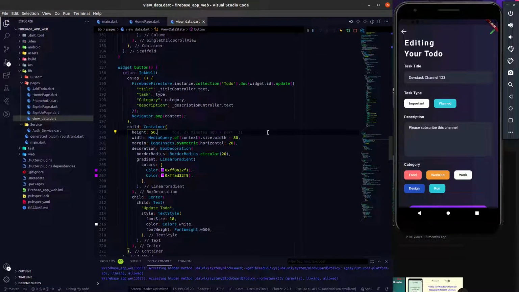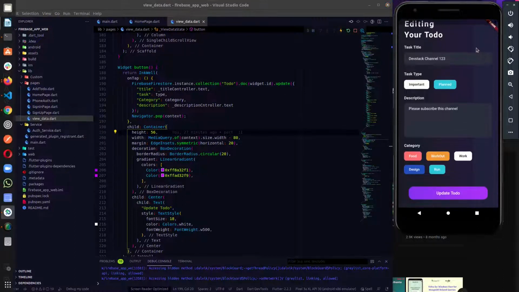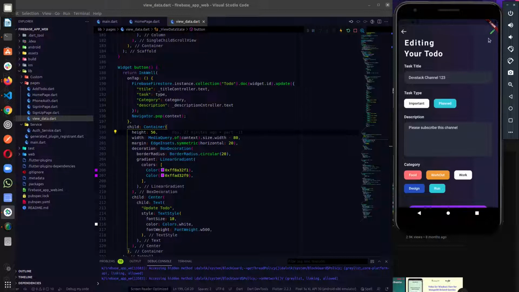Till the last video, we were able to edit this form and update the data. We have an edit button, and with the help of this edit button, we are able to edit or update the data. Now in this video, we are going to discuss the delete functionality. We will add a delete button over here, and with the help of that, we will delete some to-dos.